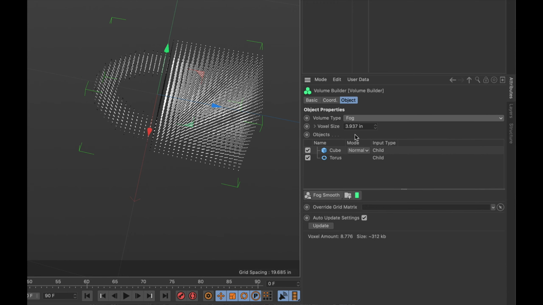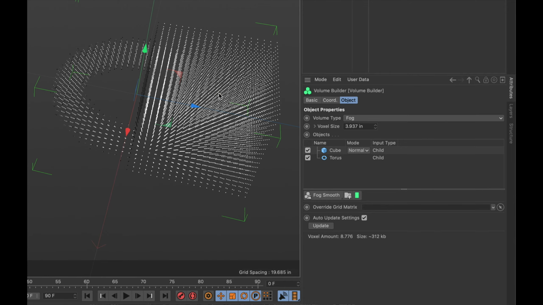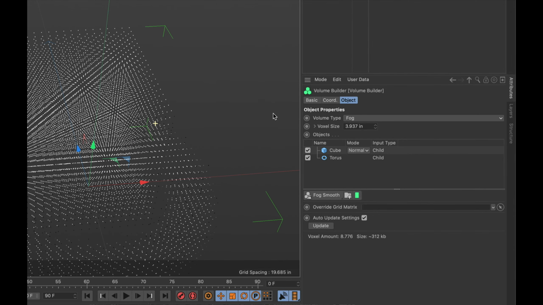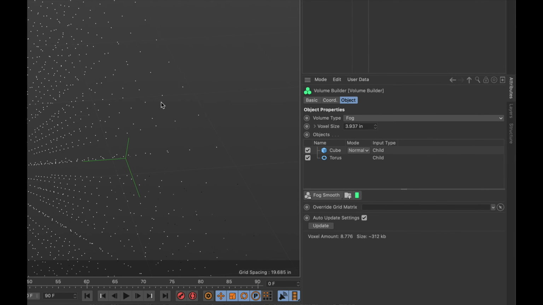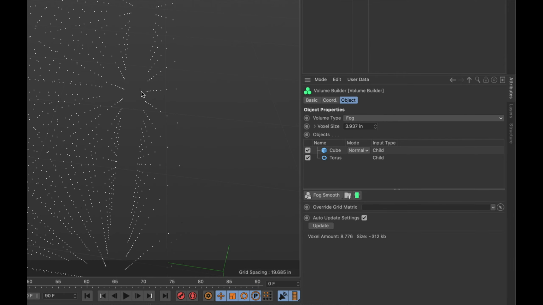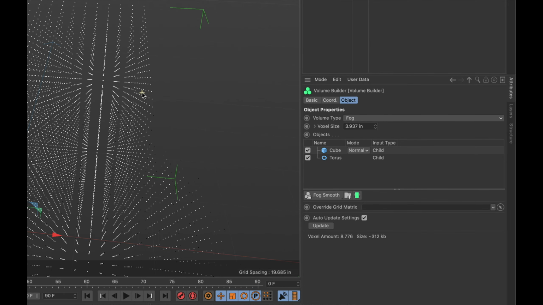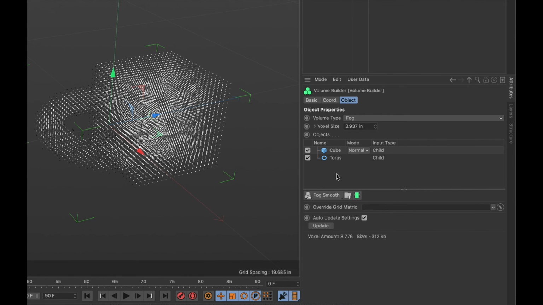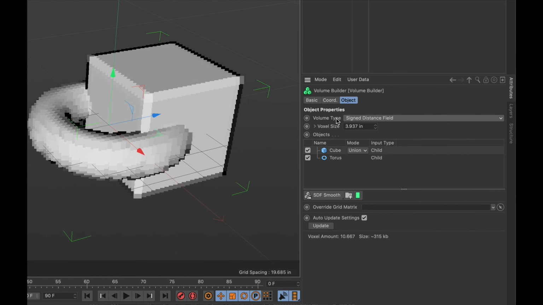If I just click on fog, the first thing you're going to notice is that it subdivides every one of these things, and basically every point becomes really just a point, right? It's this hollow grid of points, or a fog of points, right? Whereas signed distance field looks more like a solid object.